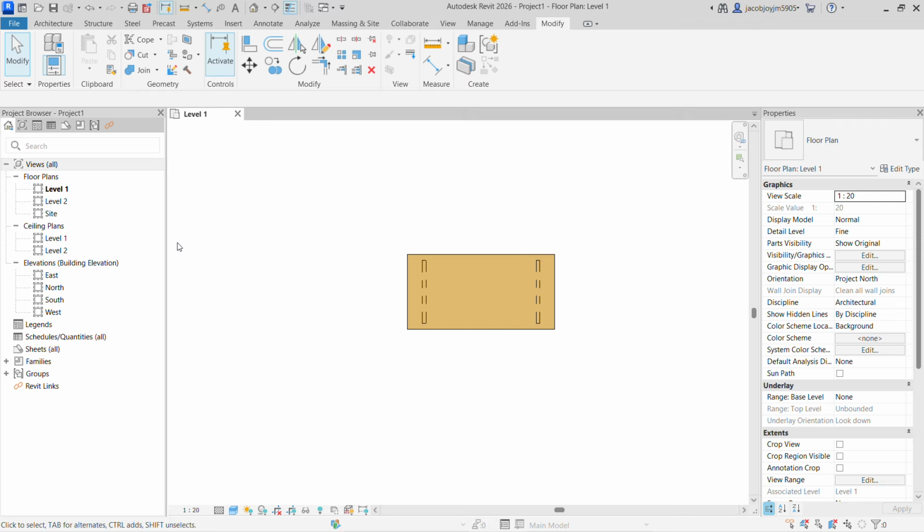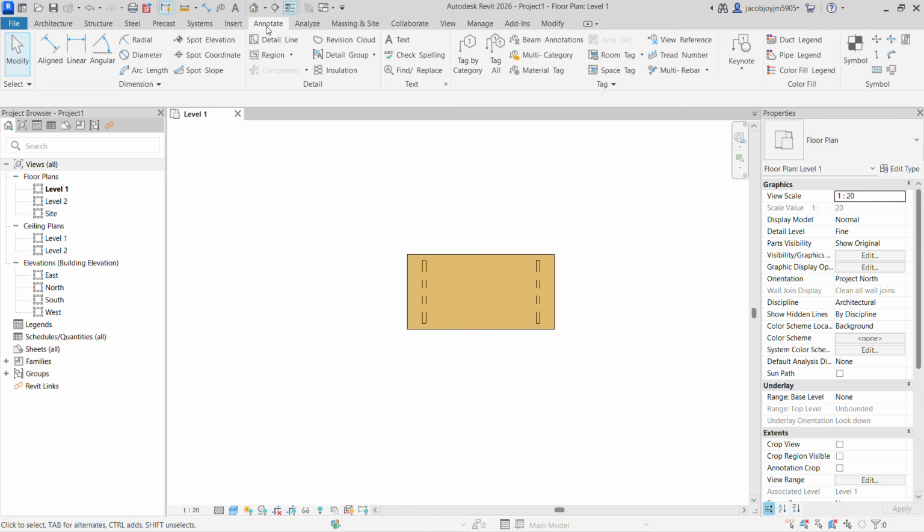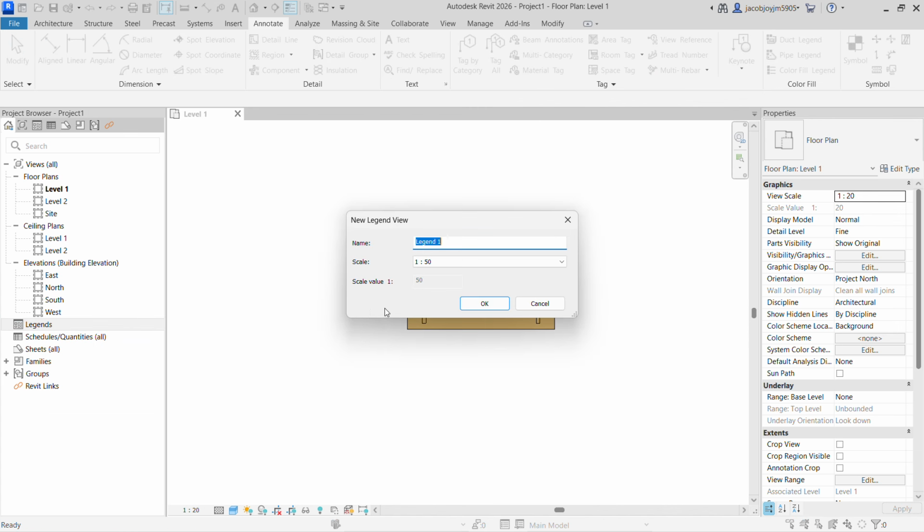Now I'm going to show you how to create a legend. Let's go to annotate and take a legend view, create legend view. Go to view and create a legend view. That's good. So in the legends, right click and new legend. Say table family drawing, and the drawing can be 1:20.